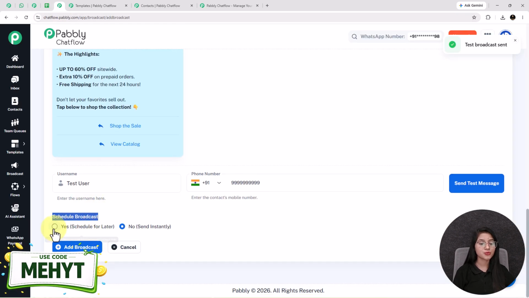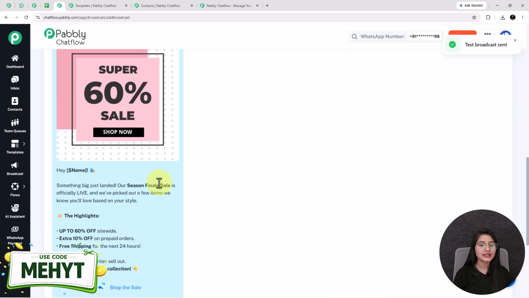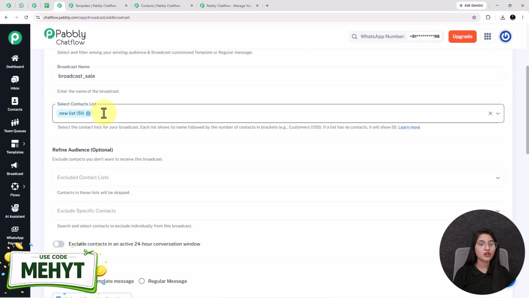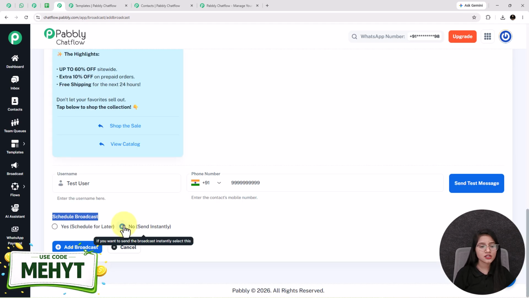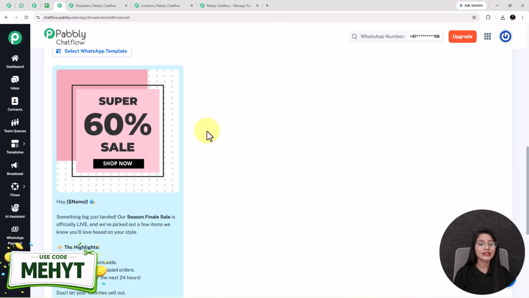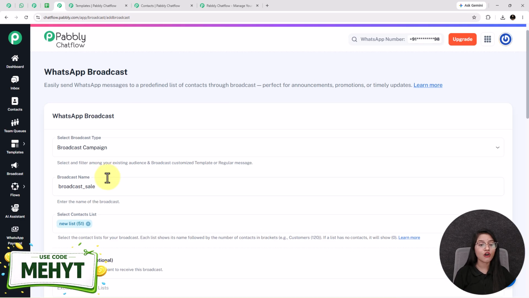It will provide you two options as yes, schedule for later and no, send instantly. So if you want to send this template to all of your contacts, then you just have to select this no, send instantly option and click on this plus add broadcast button. And this template is going to be sent to all of your users.